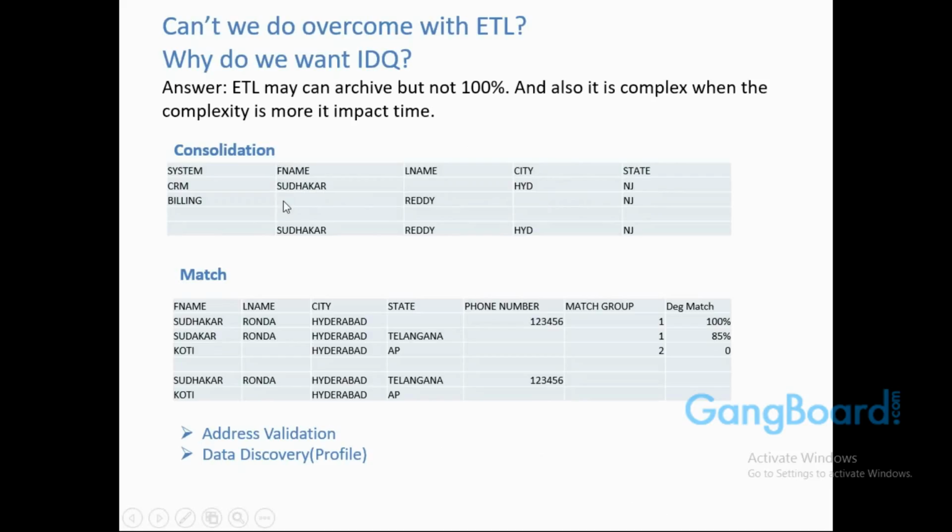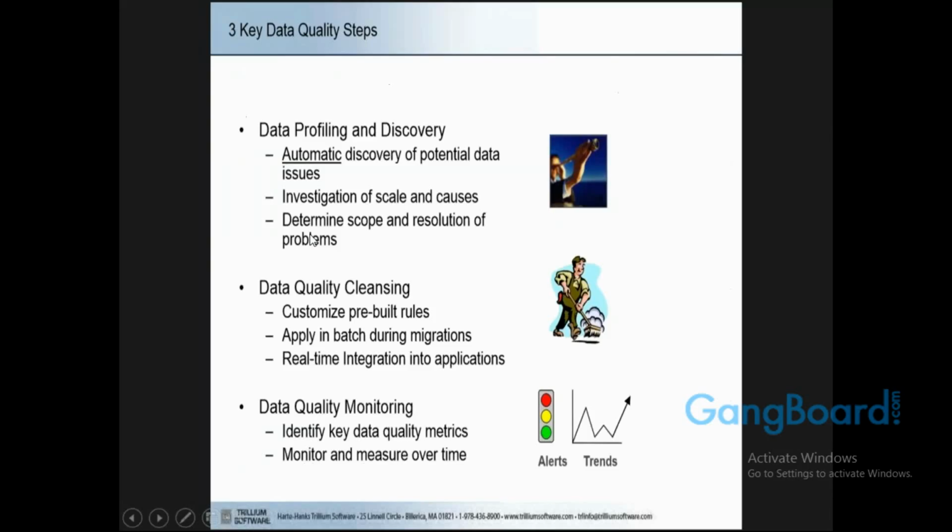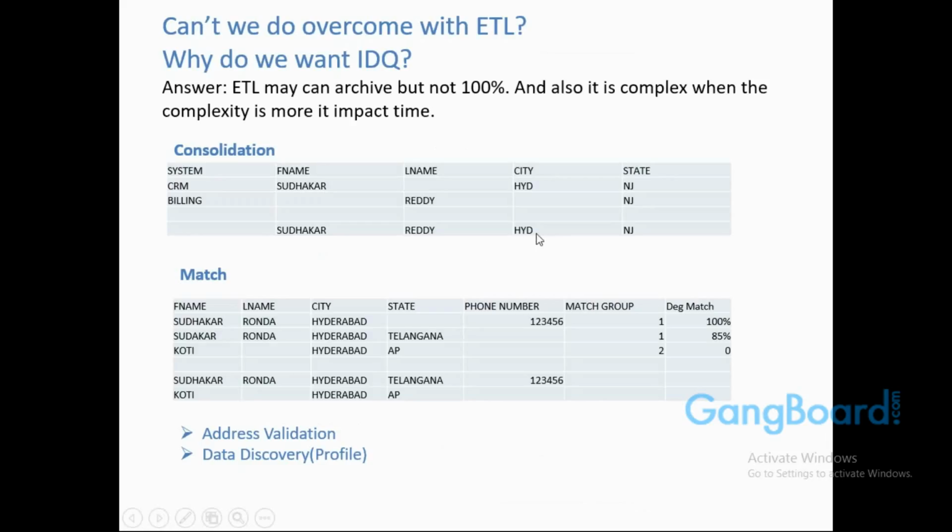Once we identify through defined business rules that both are the same person, then we will consolidate it as first name, last name, Hyderabad. Now it is a complete record. Is this possible in an ETL?